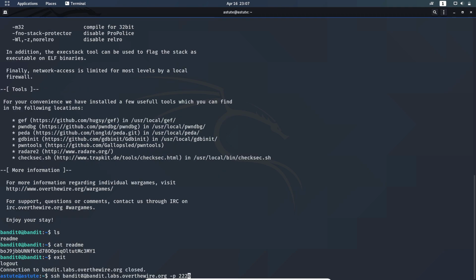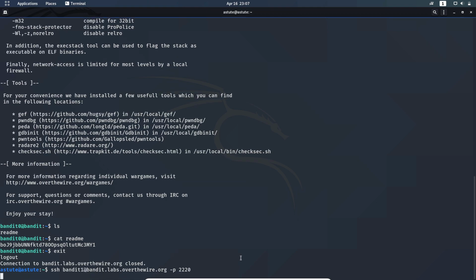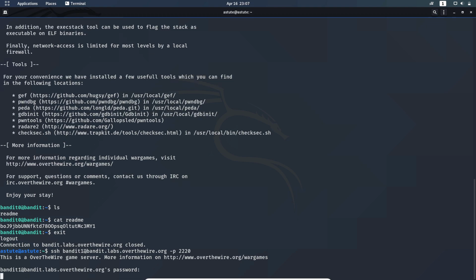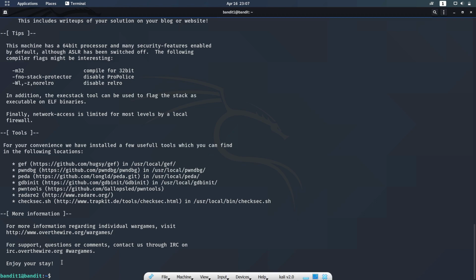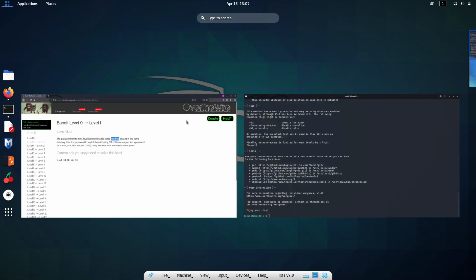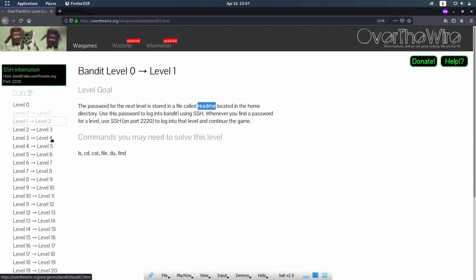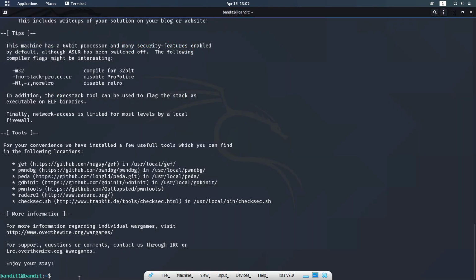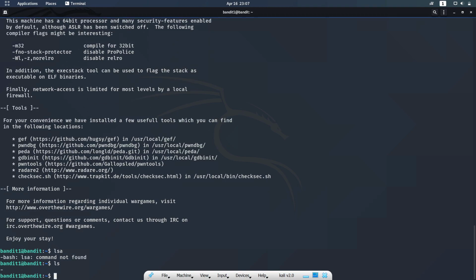And let's go to level 1. Enter the password that I've just got from level 0. I paste it and enter. So here is level 1. Let's see what we have to do in level 1. Level 1 to 2: the password is stored in a file called minus, in the home directory. So type ls. You can see minus.